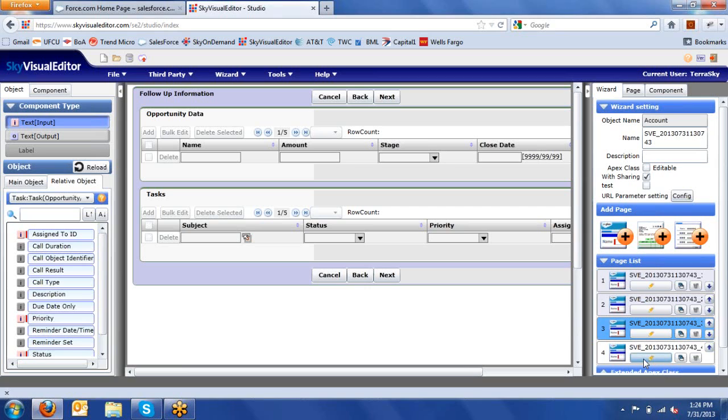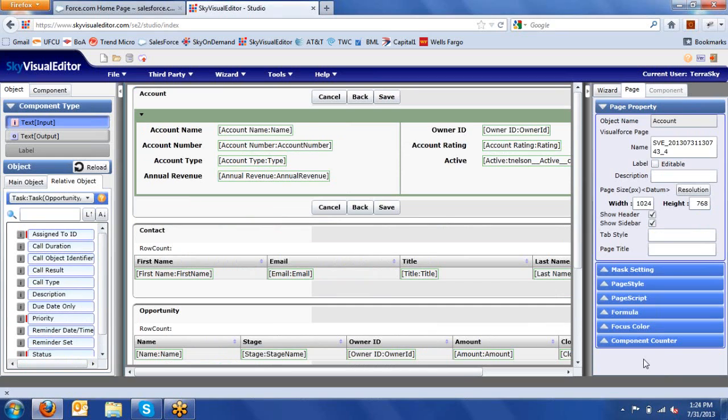Let's go ahead and take a look at that. Go ahead and click the edit button on that summary page, and it's going to pull up all of that information like I mentioned.